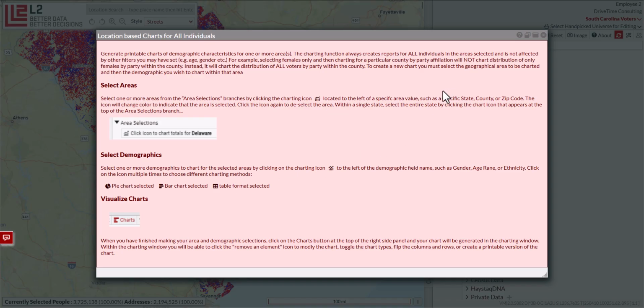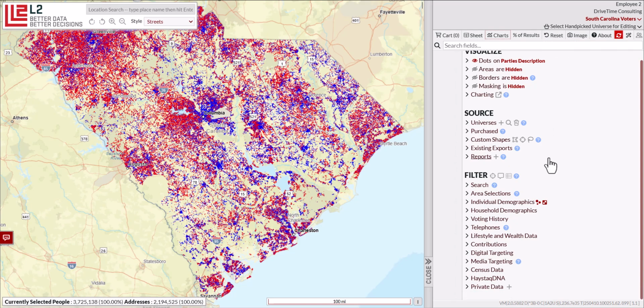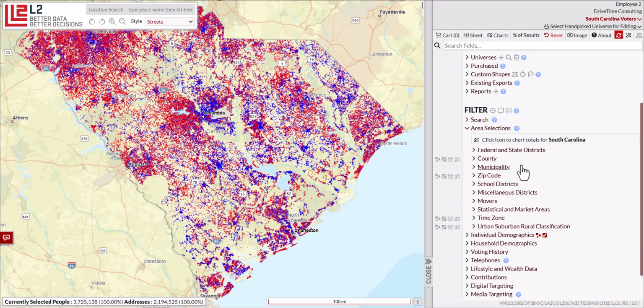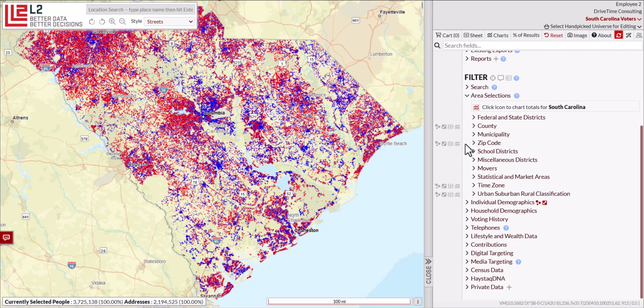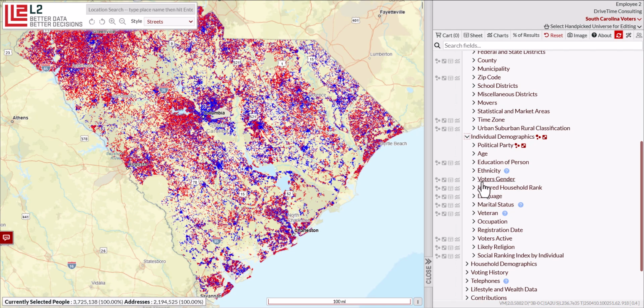First thing you need to do is select the areas. Now you can select an entire state by scrolling down, going to area selections, and you'll see this click icon to chart totals for South Carolina simply by clicking on this. Now, once that's selected, you now have the state of South Carolina selected, and then you can scroll down further, and let's say we wanted to look at South Carolina by gender. I'm going to scroll down, go to voters gender, click here.